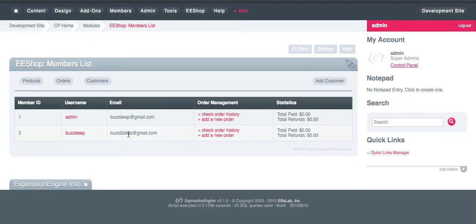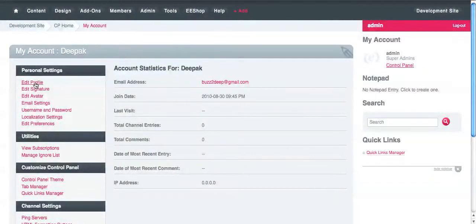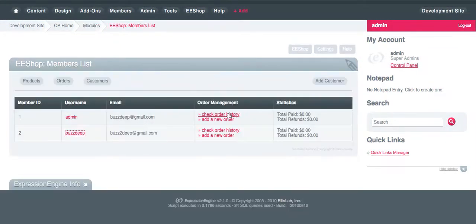To edit a customer, all you need to do is click on the username here. Once you click on this, for example, if I click on this username, you will see the member account management screen. Here you can edit the signature, profile, the username and password, and other details of the users. But let's go forward and take a look at the other things we can do on this page.